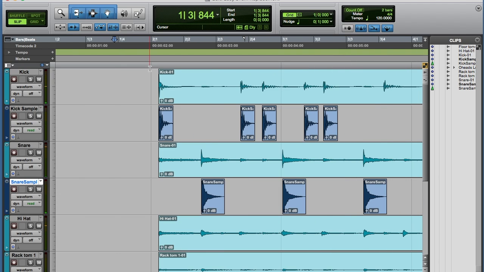Very, very simple. It's a little bit tedious, but this will easily enable you to align the sample with the original sound so that you are not trying to manually manipulate these and move them around, which would surely make you crazy. So that's it for today.